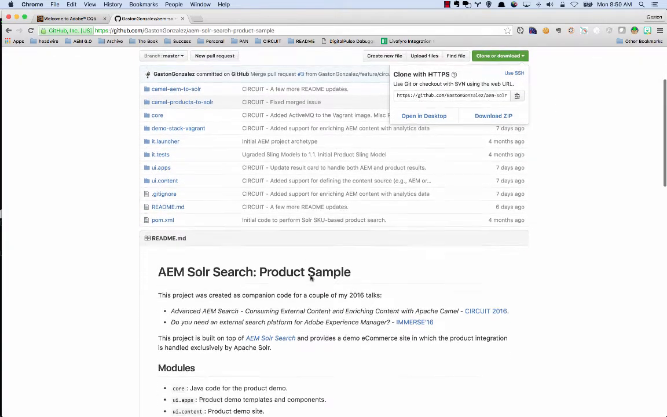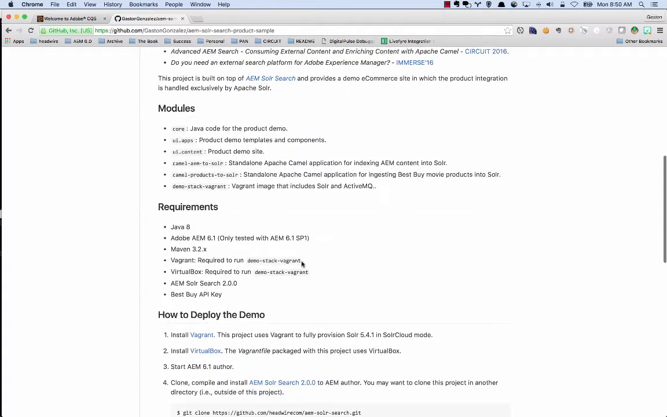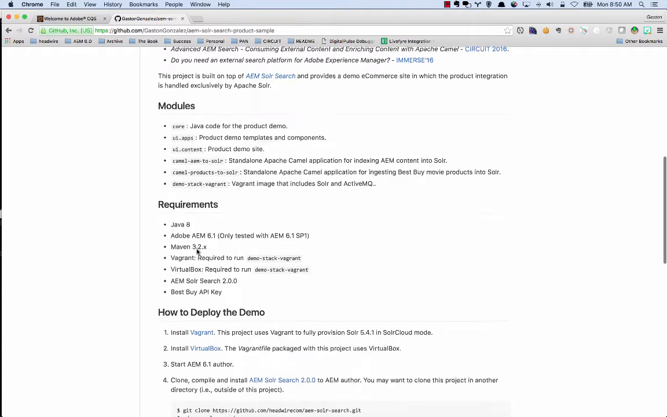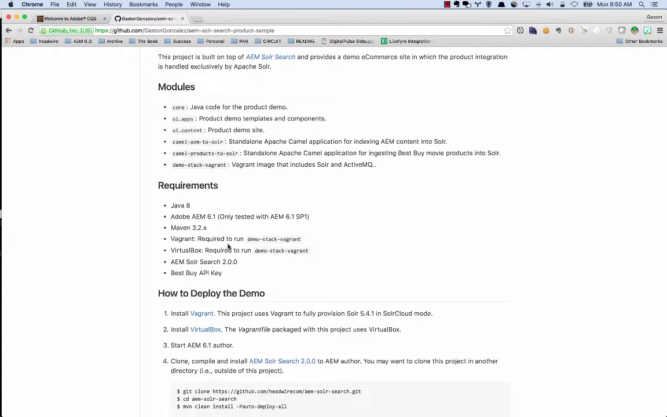Okay, now that we have that checked out, let's go through the README file. The requirements are fairly straightforward. Java 8, AEM 6.1. I've actually tested it with Service Pack 1 only, so there may be some issues with other versions. Maven 3.2.x for our build tooling, and then I also provide a virtual machine CentOS 7 image for Solar and for ActiveMQ. So both Vagrant and VirtualBox are required if you want to follow along end to end.